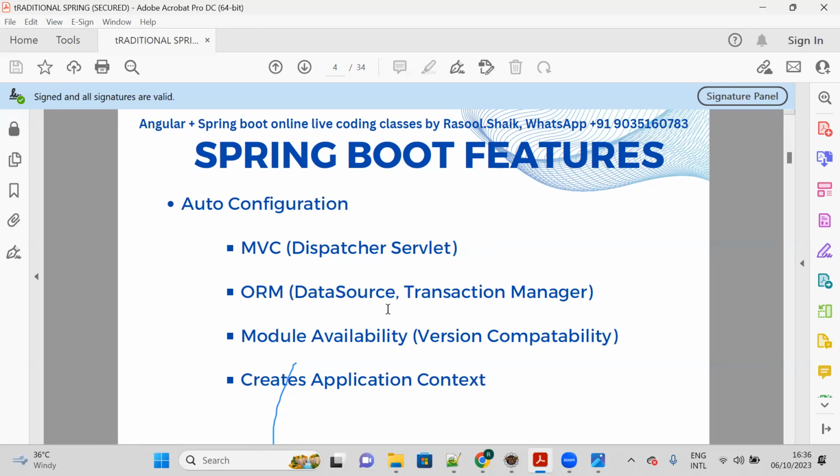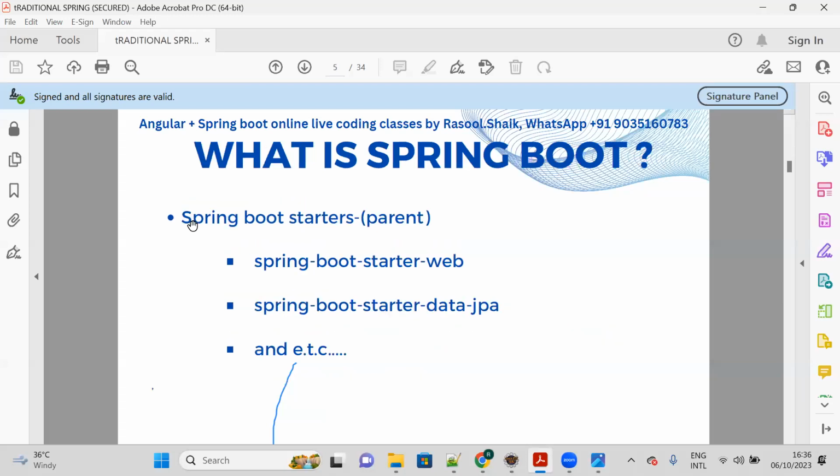Similarly, if you want an ORM framework, a data source, a transaction manager, everything we have to configure manually. Here in Spring Boot, you just need to add the dependency. That's it. The remaining Spring Boot will take care of. Spring Boot has starters. There is Spring Boot starter web, which is used to create REST APIs or web applications. For that, we need the Spring Boot starter web dependency.